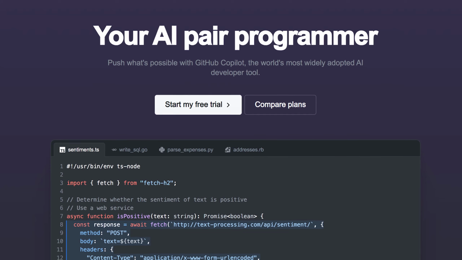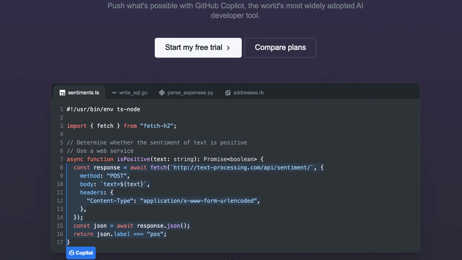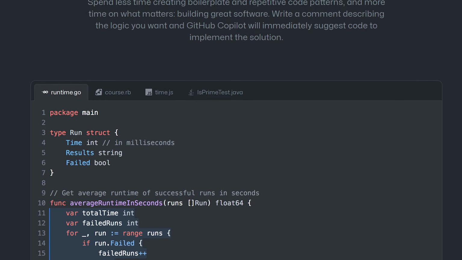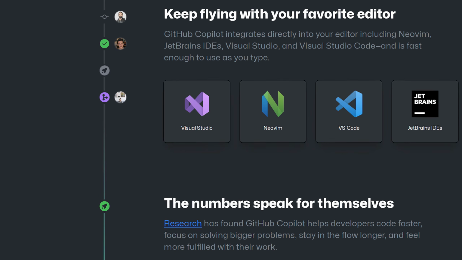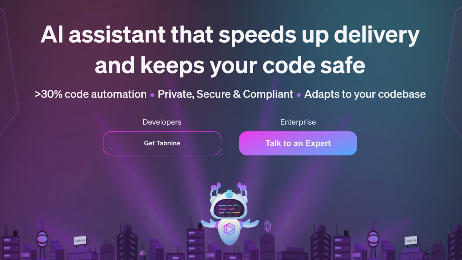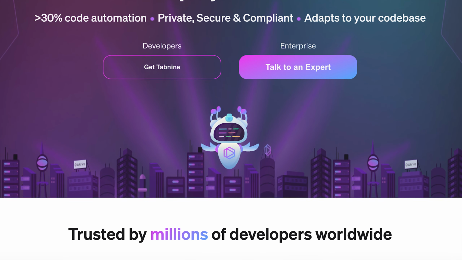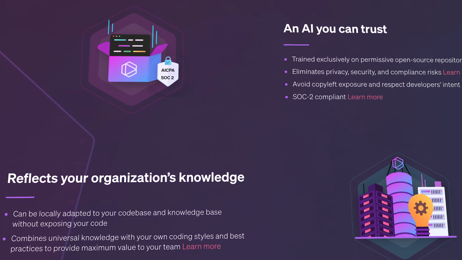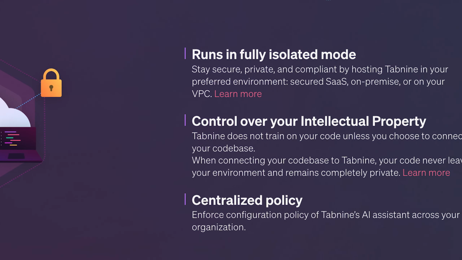GitHub Copilot. This is an AI-powered code completion and prediction tool that works with Visual Studio Code. It can generate code snippets from natural language prompts or code comments, suggest code for auto-completion, and help you write efficient and secure code. Tabnine. This is another AI-powered code completion tool that works with over 40 code editors and supports over 70 programming languages. It can suggest code as you type, learn from your coding style, and help you avoid errors and bugs.